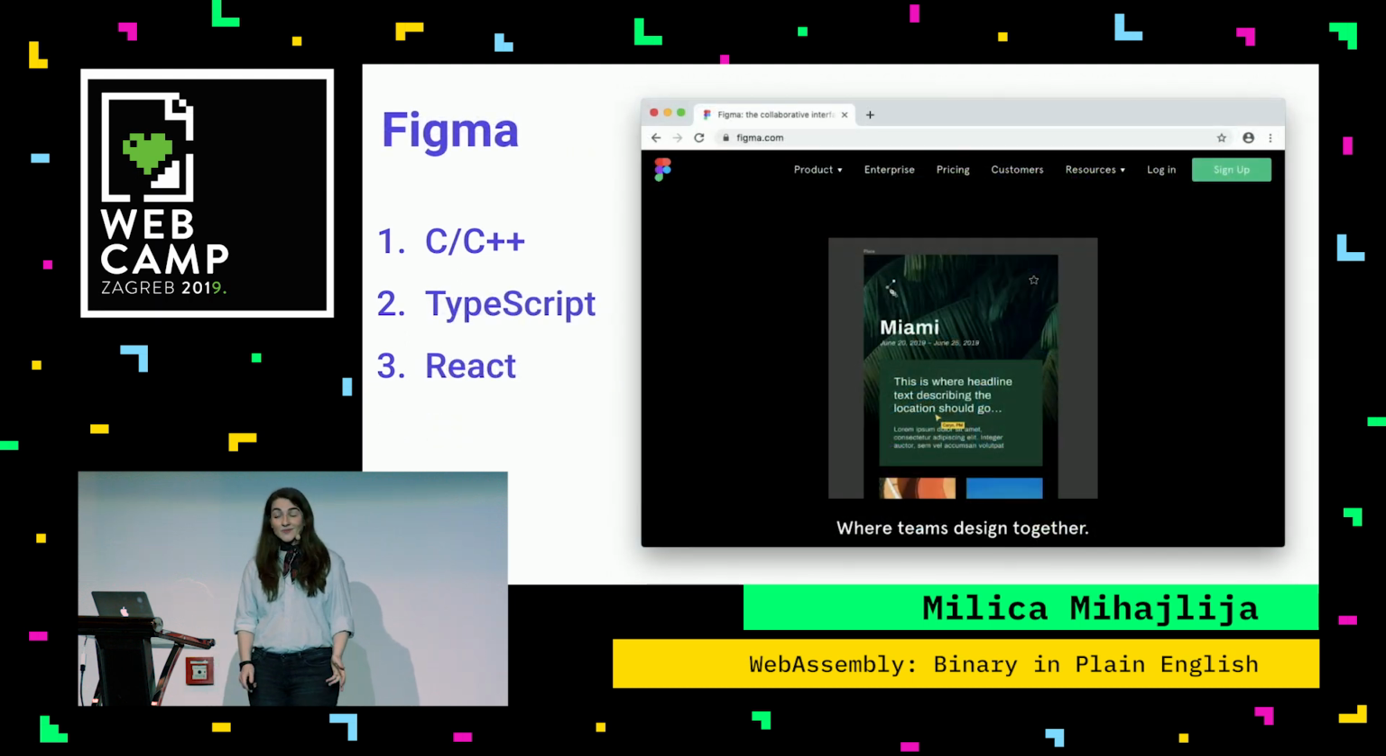And big apps are using WebAssembly too. Figma is an interface design tool that runs in the browser. It allows designers to easily collaborate. It has a really powerful 2D rendering engine, which is written in C++, compiled to WebAssembly, but their user interface is actually written in TypeScript and React.